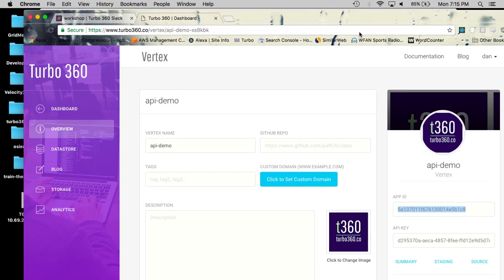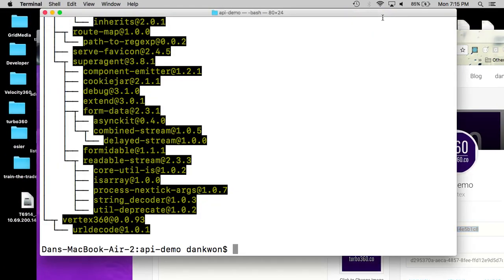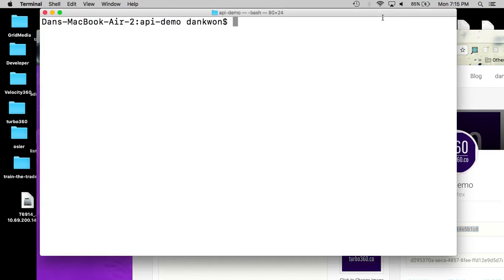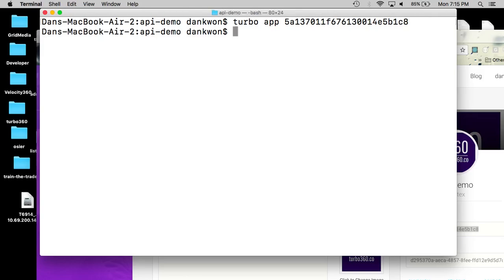Okay. So by now the install should be done. So go back to your terminal, and it's done for me. So we want to connect our local project to our Turbo remote. So we do turbo app, and then paste in the app ID, and that then connects our local source code to our Turbo remote environment. And that's it. So the code is now connected.